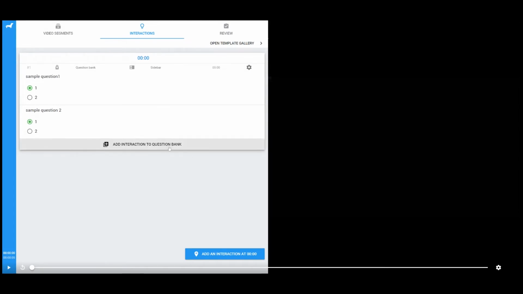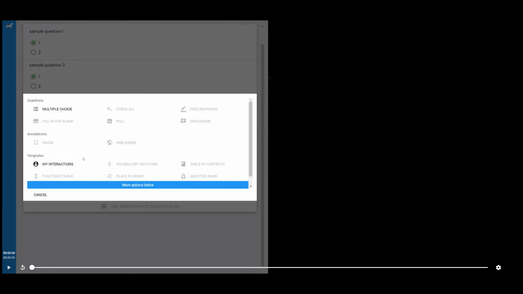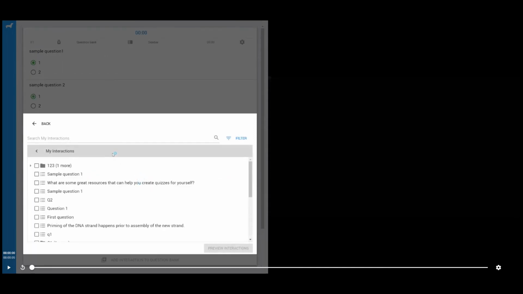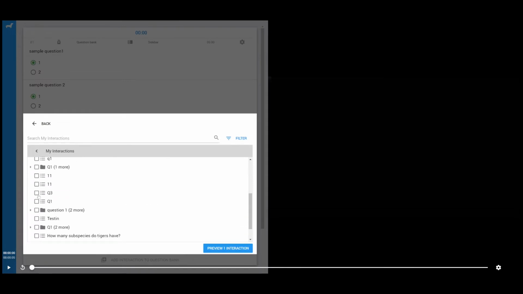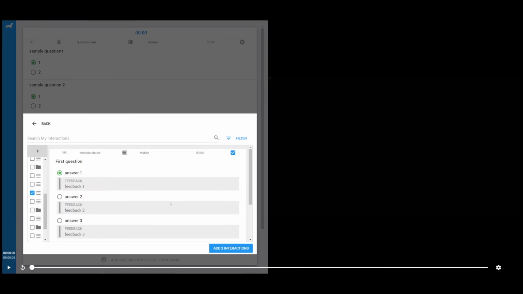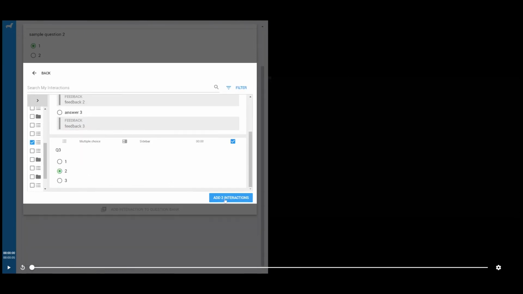Also, instructors can use the interaction they previously created to speed up the process. To find the interaction, please select the My Interactions option. Select the desired interactions by clicking on the check mark. Click Preview Interaction and click Add Interaction.